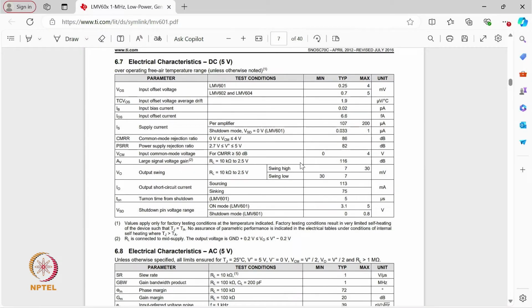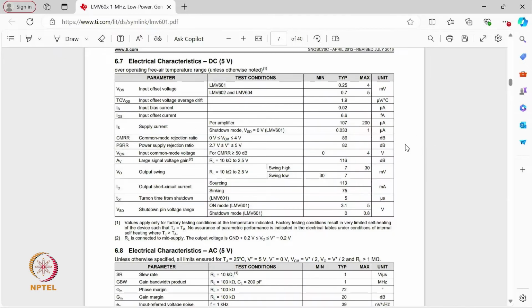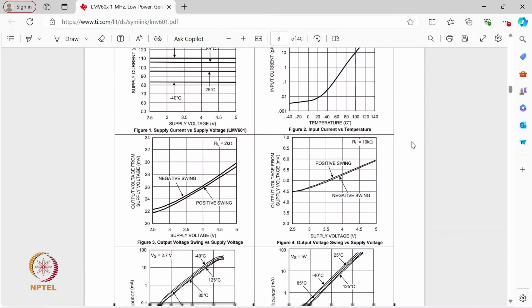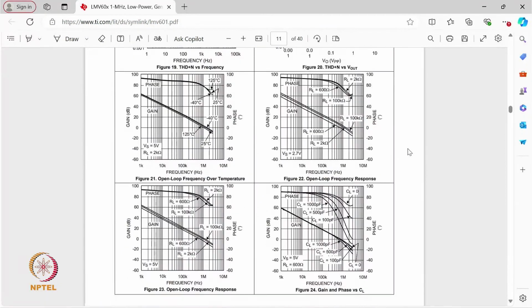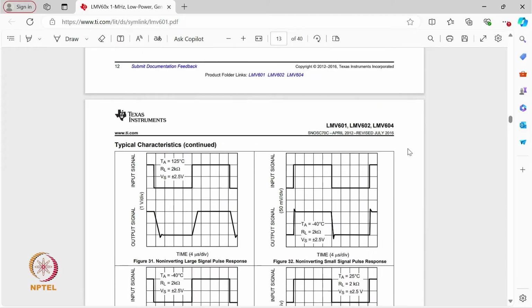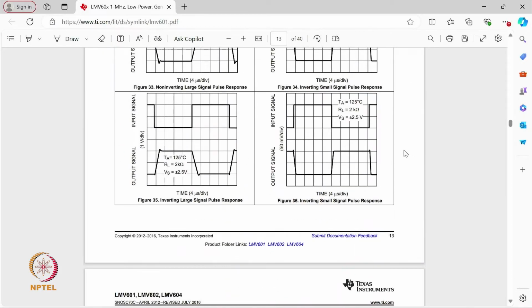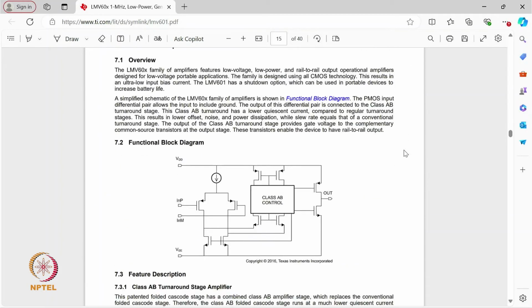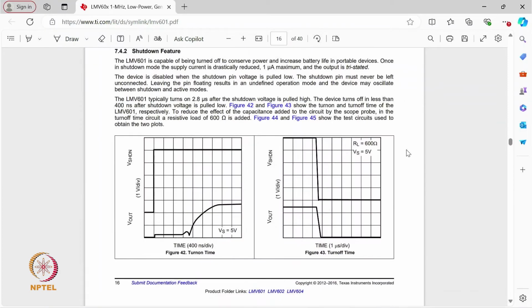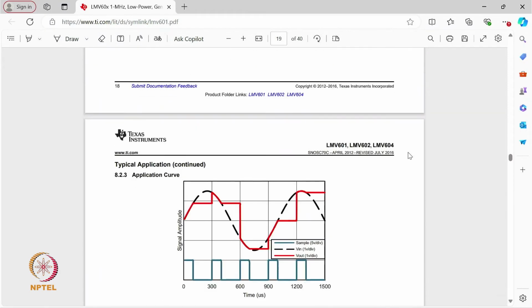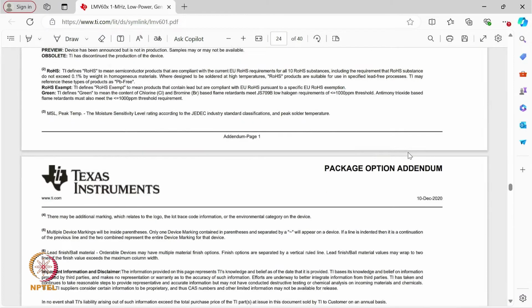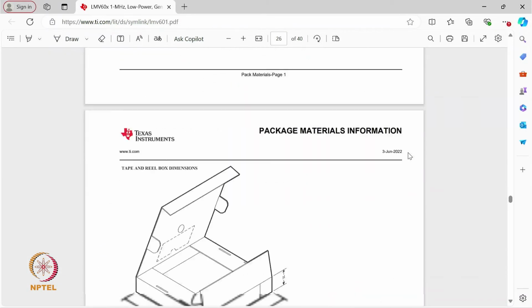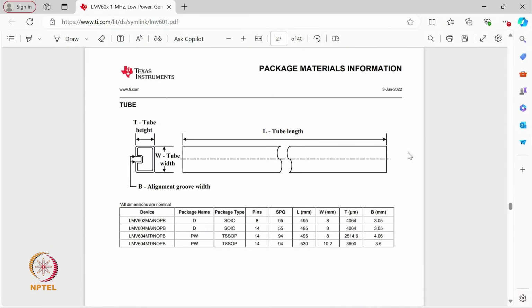So whatever is required for our application, we need to see in this data sheet. We want to see the footprints in this data sheet. Though we already have the footprint in the KiCad software, we still want to see how the information is given in the data sheet. So we go to the very end, and generally the footprint information is given at the very end.